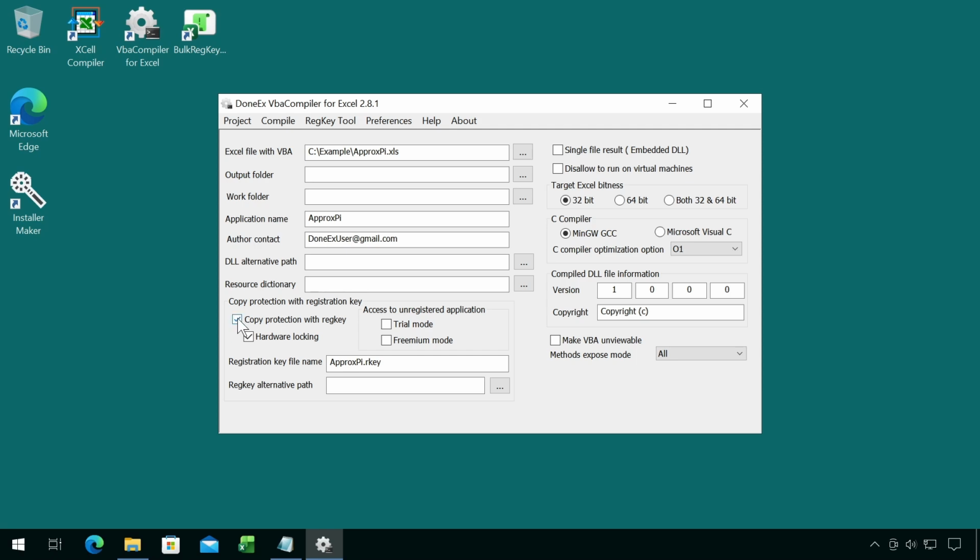The Copy Protection with RegKey checkbox will bind your compiled file to a registration key, and the Hardware Locking checkbox binds that registration key to a computer ID. With these options checked on, the compiled file will not work without a registration key with the set name, and that key will only work on the computer with a specific computer ID.